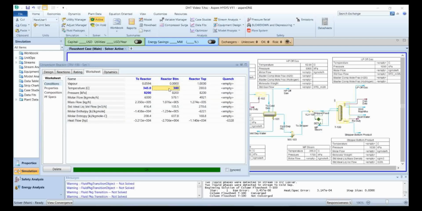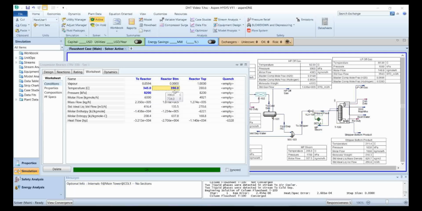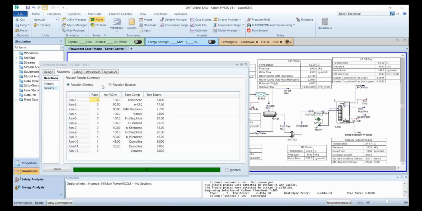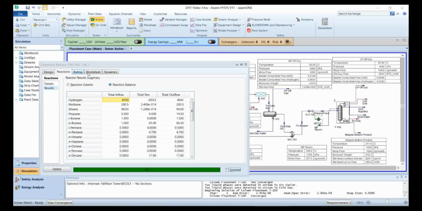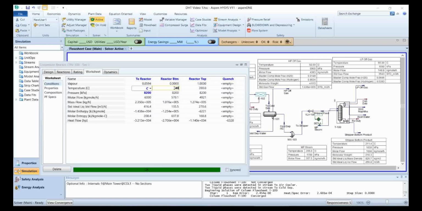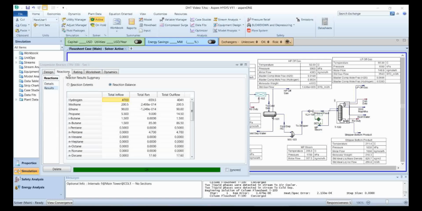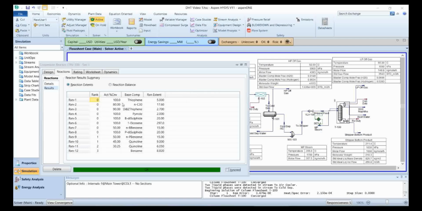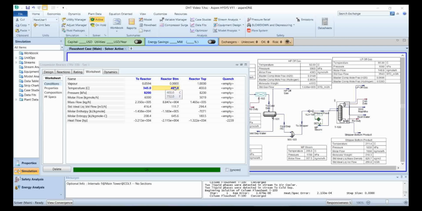So if you change different temperature and check again, you won't see any change in hydrogen consumption or H2S production or the ammonia production. It remains the same because we have not defined a temperature dependency of the reactions.